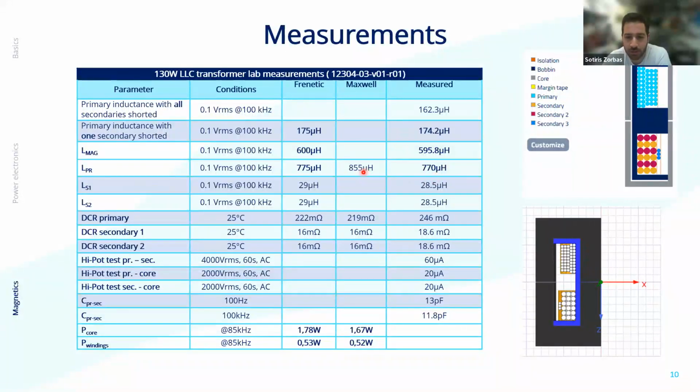With Maxwell, we got a slightly different result, because when we made the sample in the lab, the gap that we needed here for the two core parts is 0.19 millimeters. If you check with Frenetic and you put in 0.2 millimeters, you have more than 50 or 60 microhenries of difference. So that is very likely the reason why there is a difference here on the primary side.